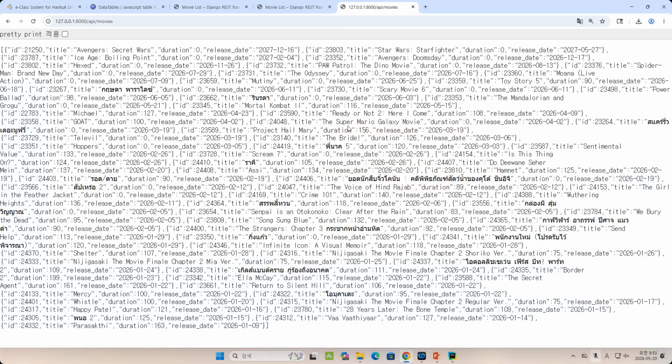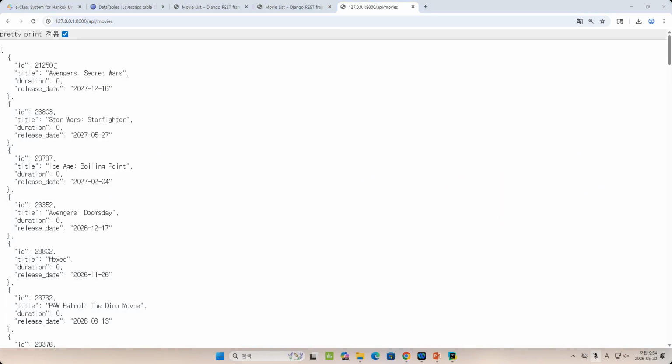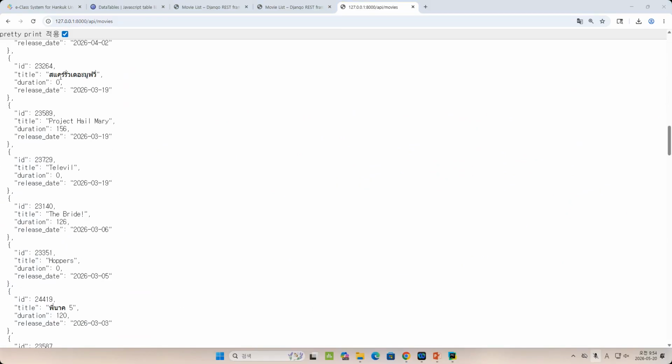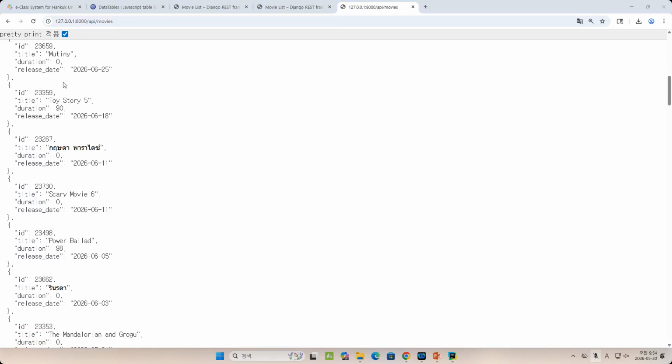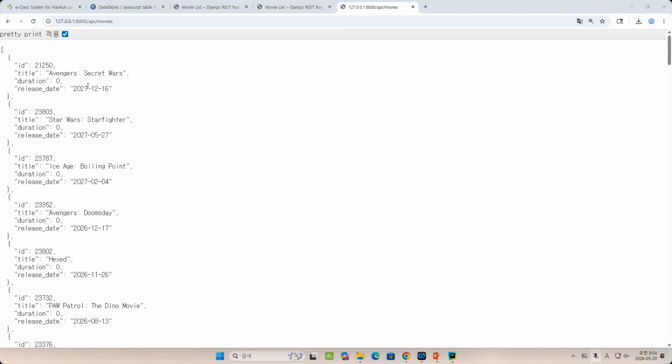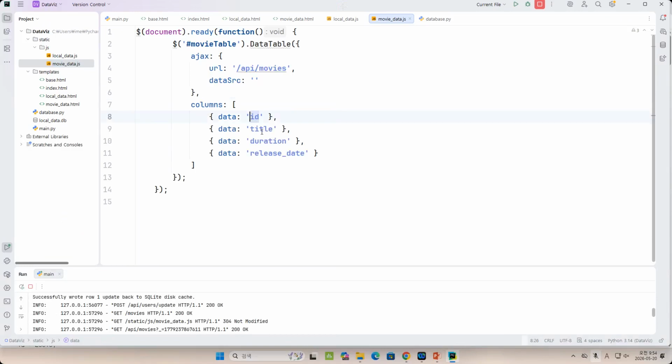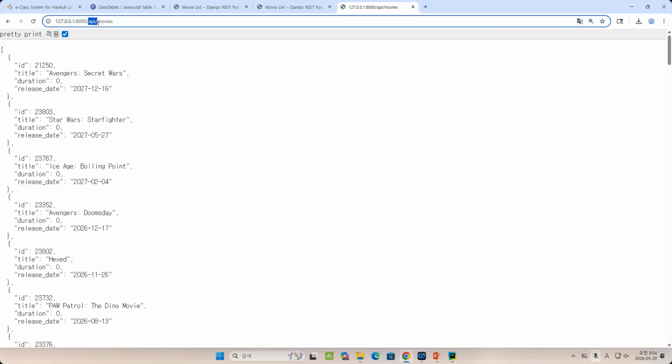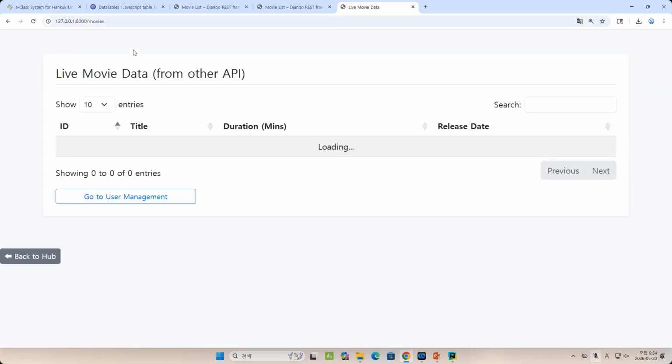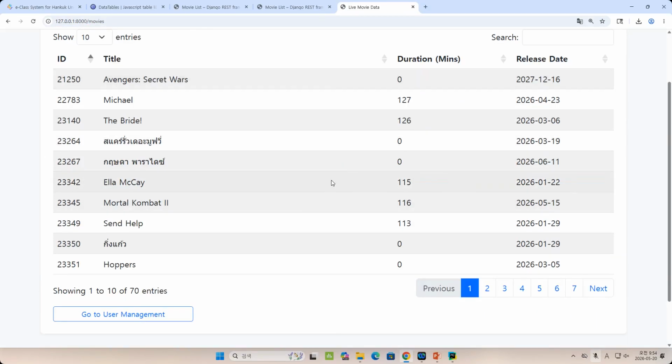If you look at this one, it is too complicated. So you can put in the pretty print. If you put into the pretty print, then you can get the data into the JSON format. Then this is the data that will be applied to your web page. So we are going to get the ID, title, duration, and the release date. That's why you can see this one in the movie.